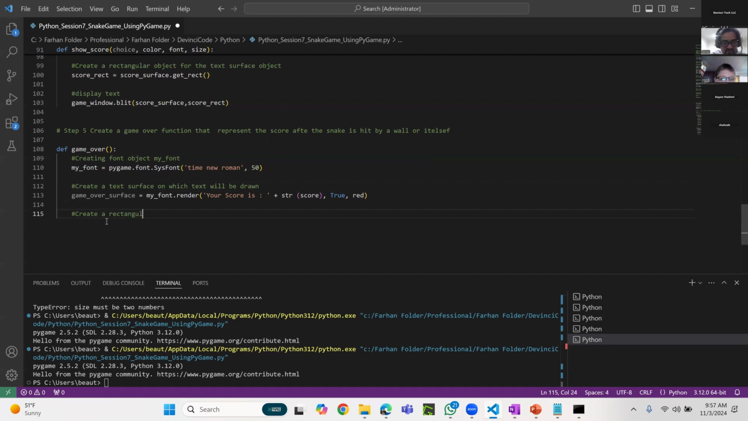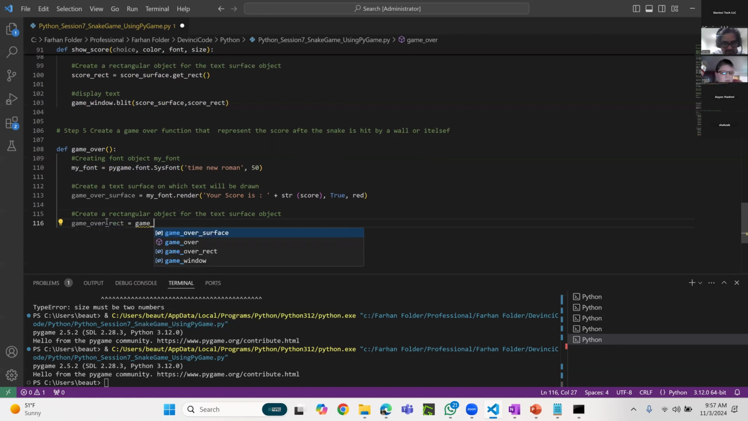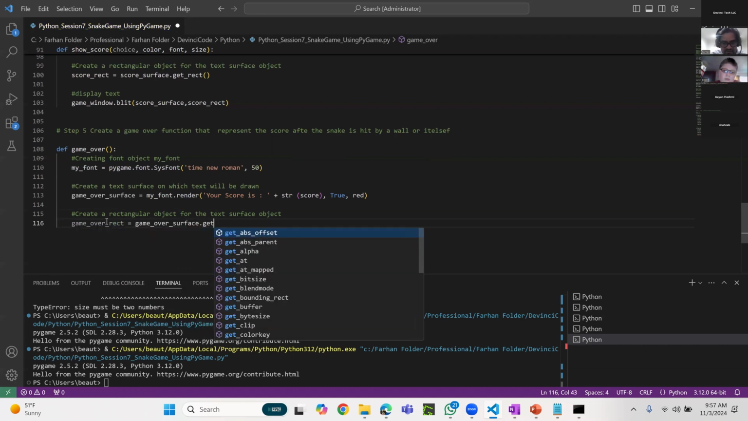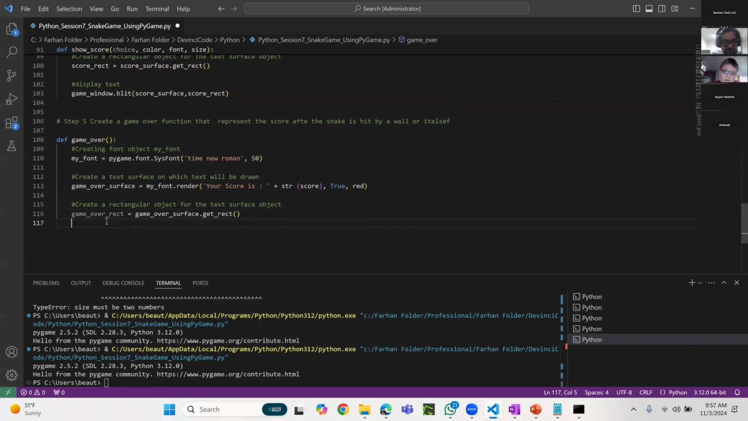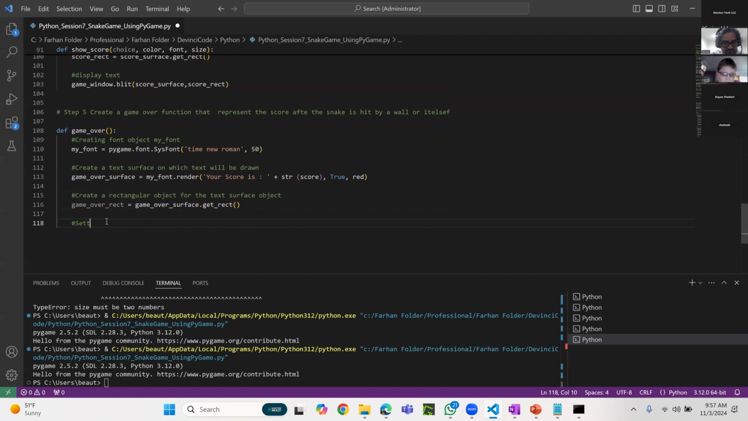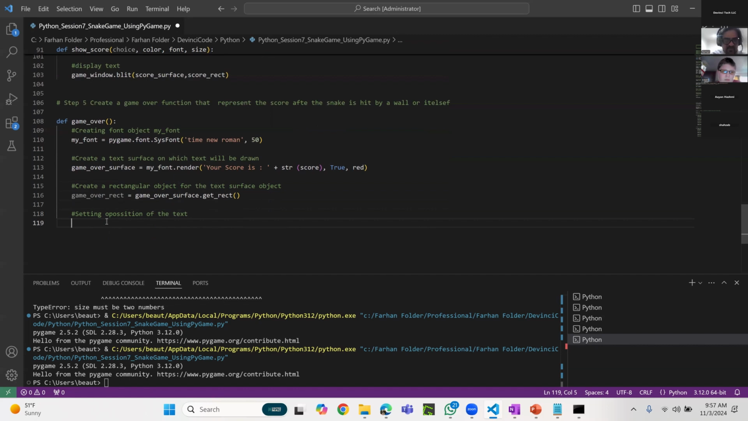A rectangular object for the text surface object. Game underscore over underscore rect equal game underscore over underscore surface dot get underscore rect. Setting position of the text, and that's why I'm putting comments so you know where I'm doing what. So later you can make changes as you desire.